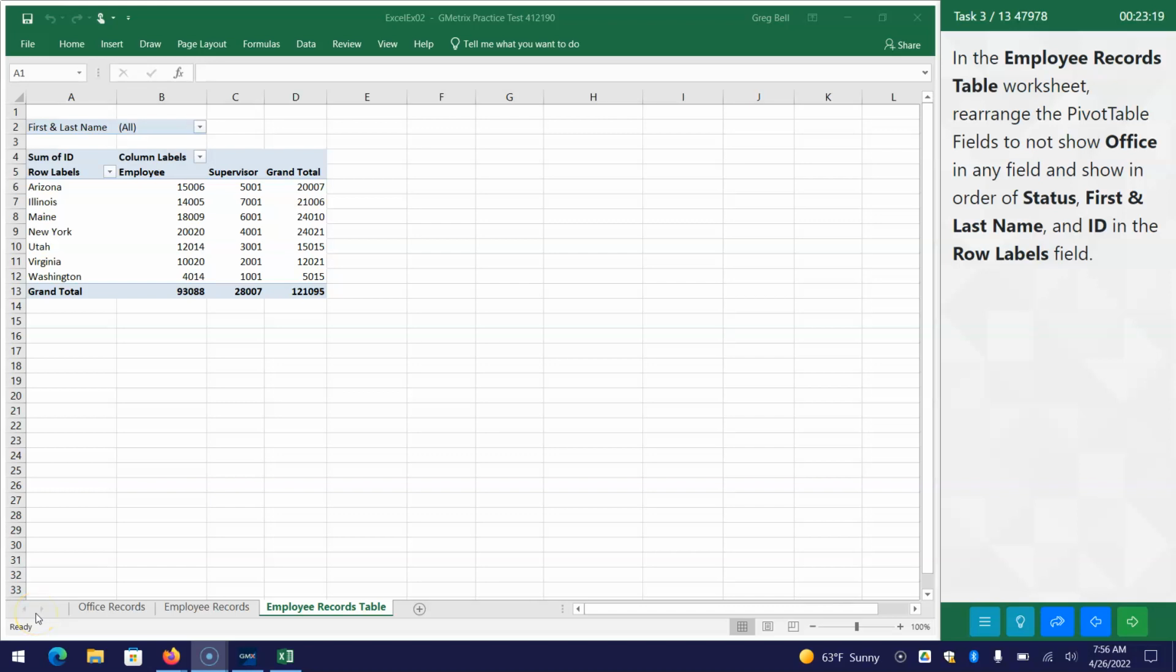All right, we've been over creating a pivot table. Now we're going to rearrange one a little bit. This says in the Employee Records Table worksheet, rearrange the pivot table fields to not show office in any field and show in order status, first and last name, and ID in the row labels field.